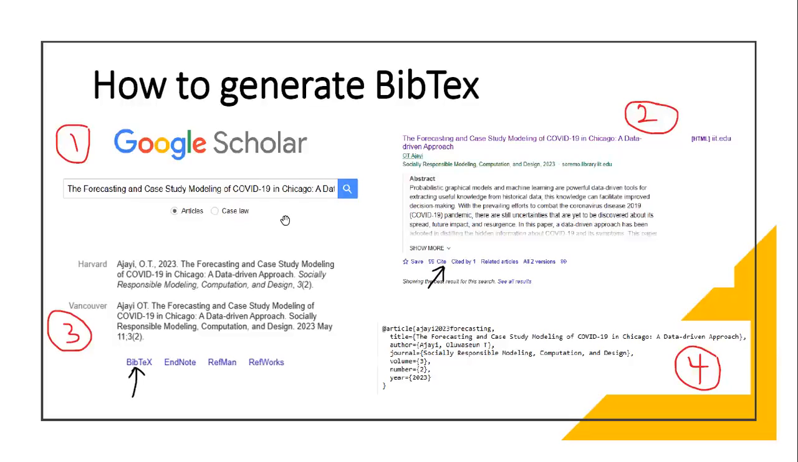So, for example, my SoReMo report that was published, the title is The Forecasting and Case Study Modeling of COVID-19 in Chicago, a Data-Driven Approach. So to generate the bib text, the first step is to go to Google Scholar and insert the title of the paper, as you can see in step 1 here. After that, when I search, it takes me to step 2, where you can see the paper and the abstract of my paper that was published in the SoReMo journal this year.